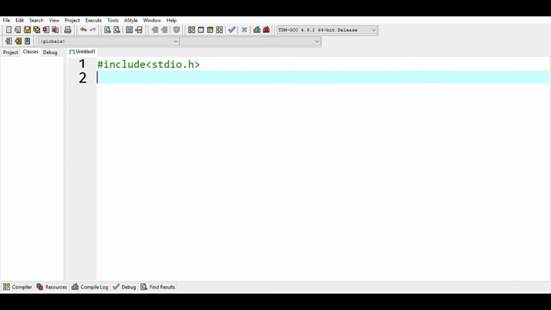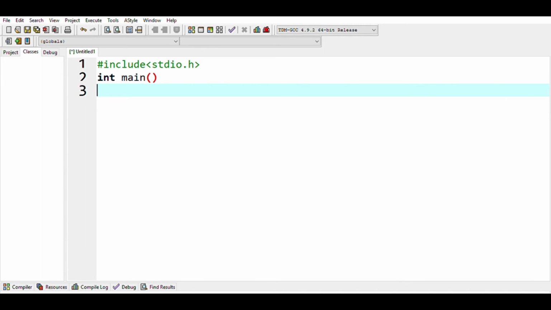After that we should write int main(), with parentheses open and close. It means the main function we need to write starts now. Thereafter we need to write the curly bracket open. Here we only need to print our name.